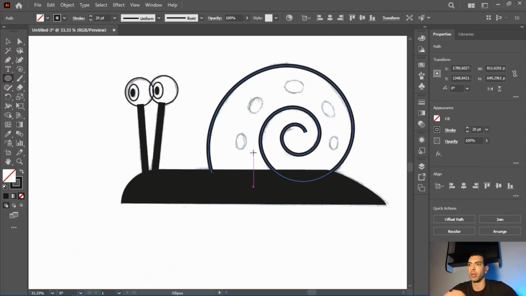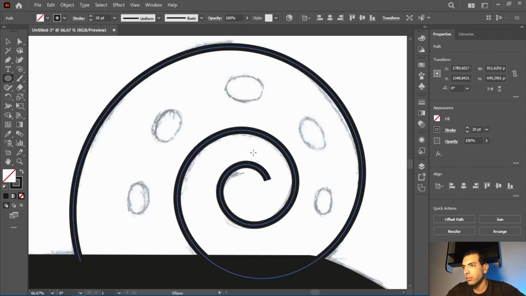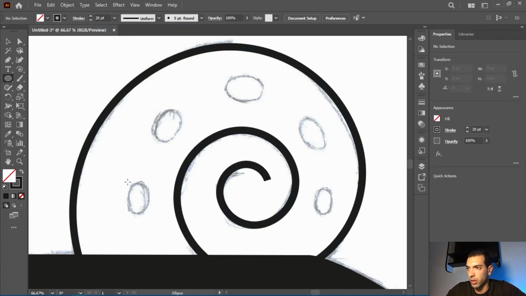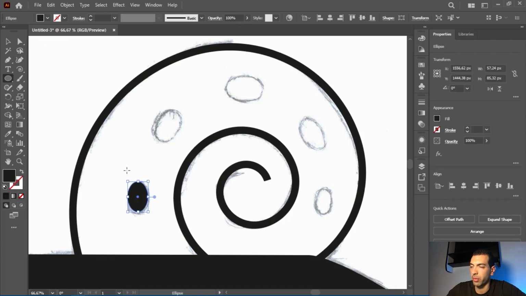Go back to the ellipse tool, and I'm gonna draw some ellipses. I'm gonna flip, swap fill and stroke. No, I have to deselect first. Deselect and then draw like this. I'm gonna flip, draw an ellipse here, draw an ellipse here, draw an ellipse here.